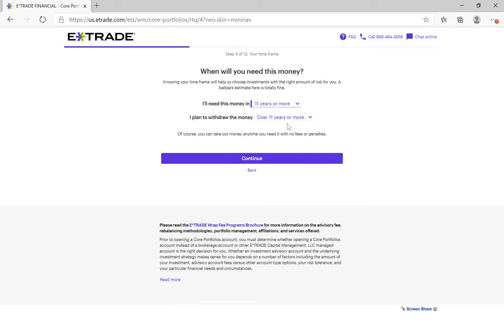When do I plan to withdraw this money? Again, same options, but again, this is retirement. I don't plan on needing it as this is extra money that I'm putting away. So I don't plan on touching it for at least 11 years or more. And hit continue.